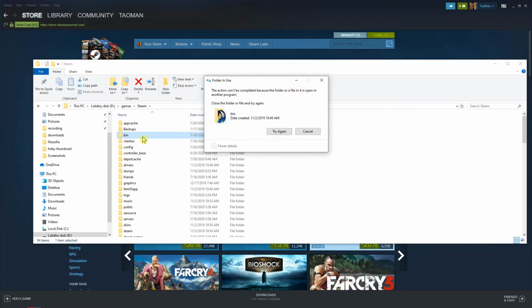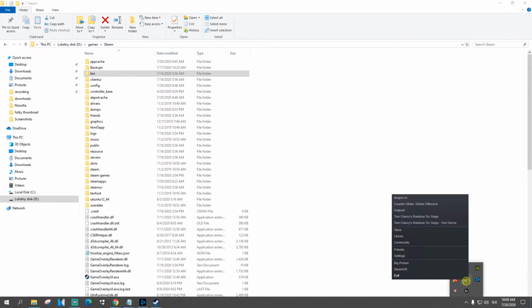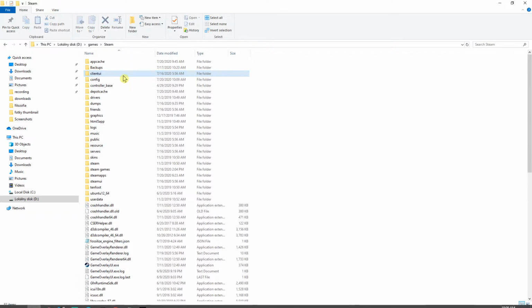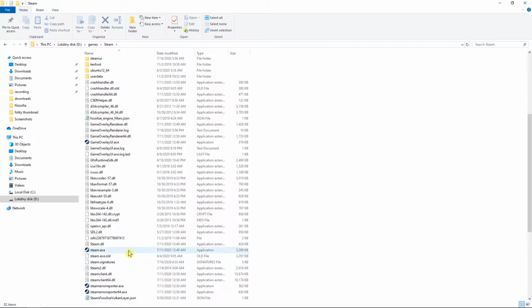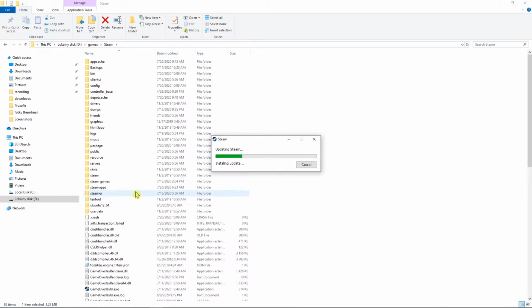Package and bin. So first, you need to exit Steam. Okay, and now I'll just open Steam and it's going to update and delete all the things which are wrong in Steam, and then it should be fine. So this is the one way how we can solve the problem.